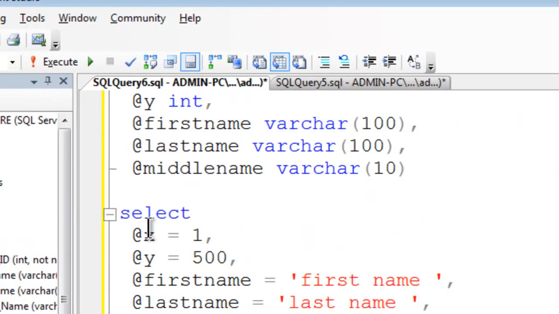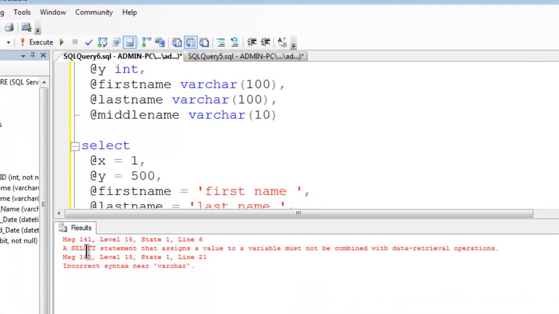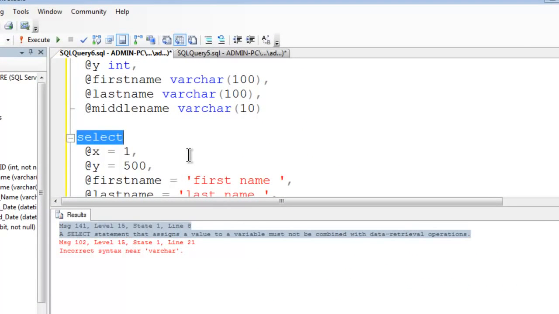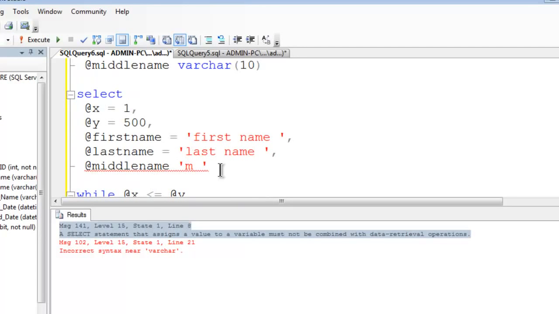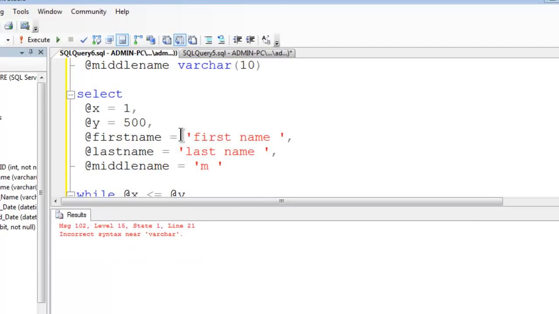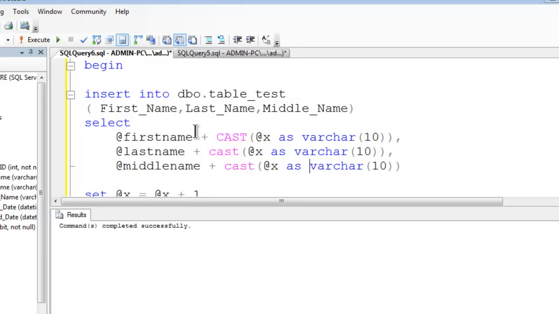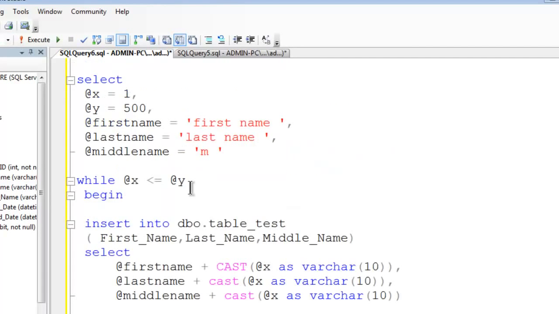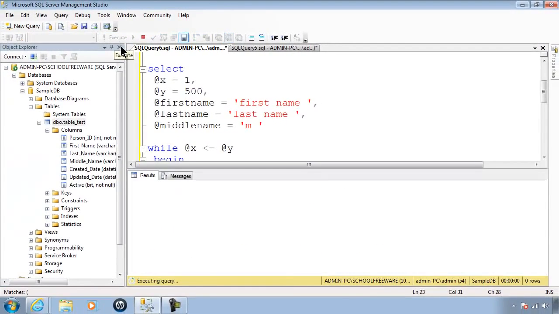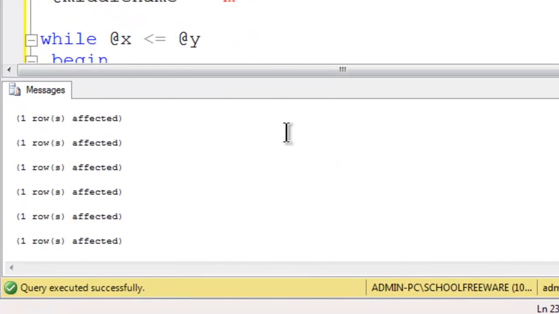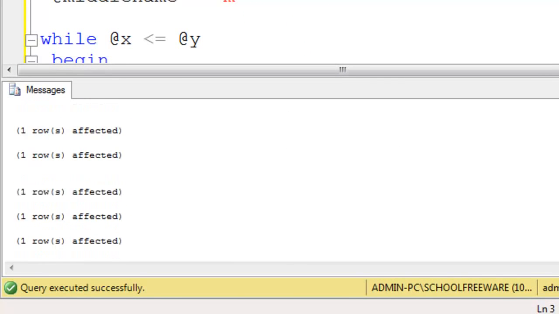So let's parse our query here, see if we have any errors. Oh, and yes, we do. There we go. And successful. So let's execute our query now. And we see no errors.